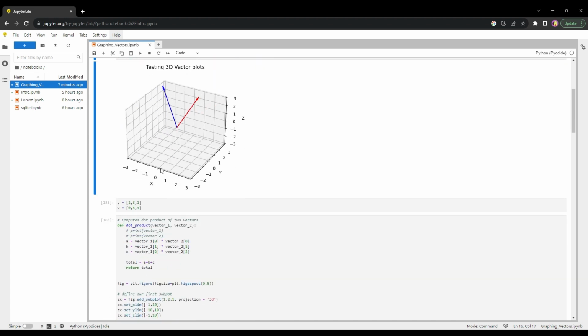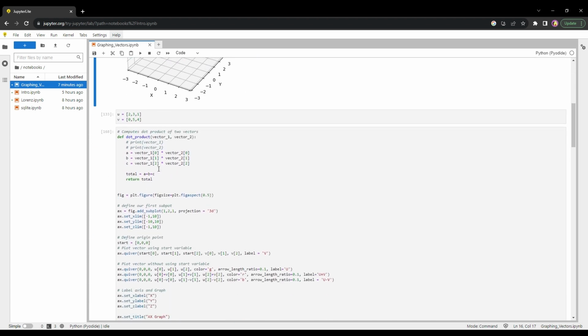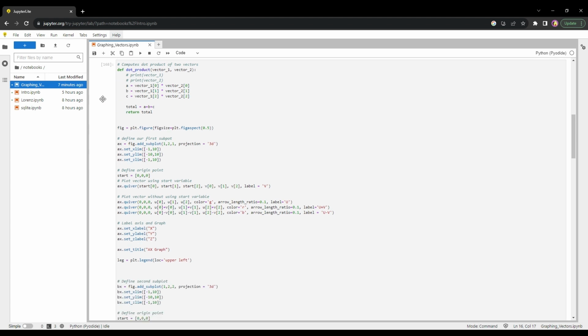If you want to get more complex, like I did down here, I'll skip this for now, but that's basically just a function that computes the dot product of two vectors. So this is the same kind of thing that we did before. The figure equals plt.figure. This is us defining our first subplot again. Again, this is the position, saying that it's 3D, it's in the third dimension. And here we set some limits for our plot.